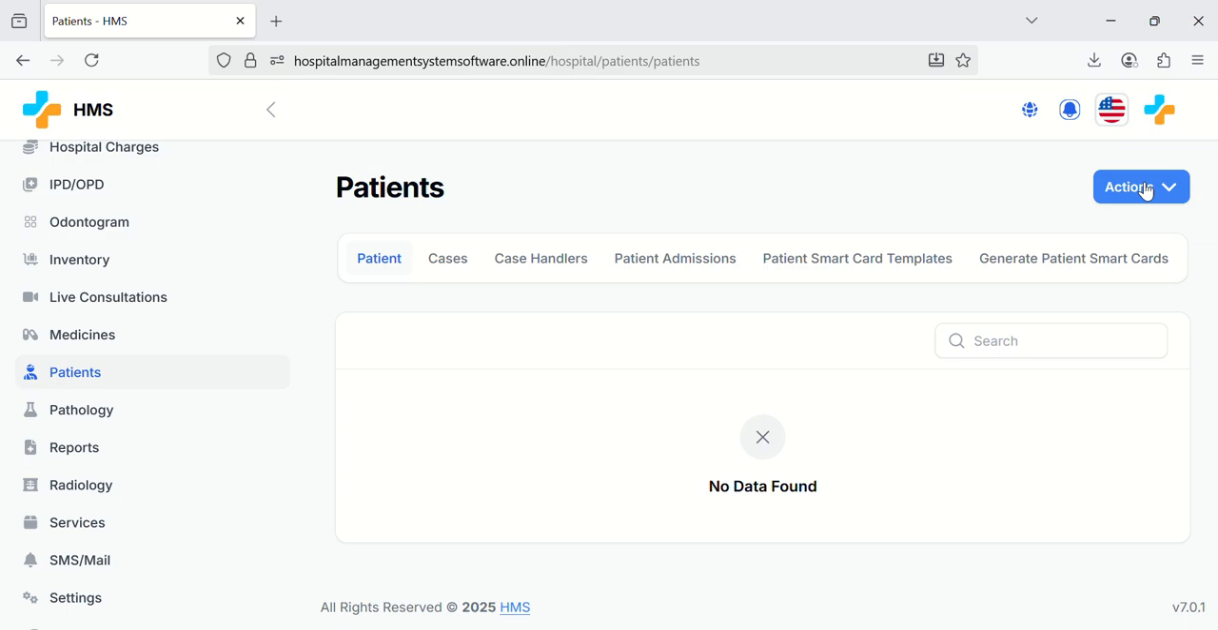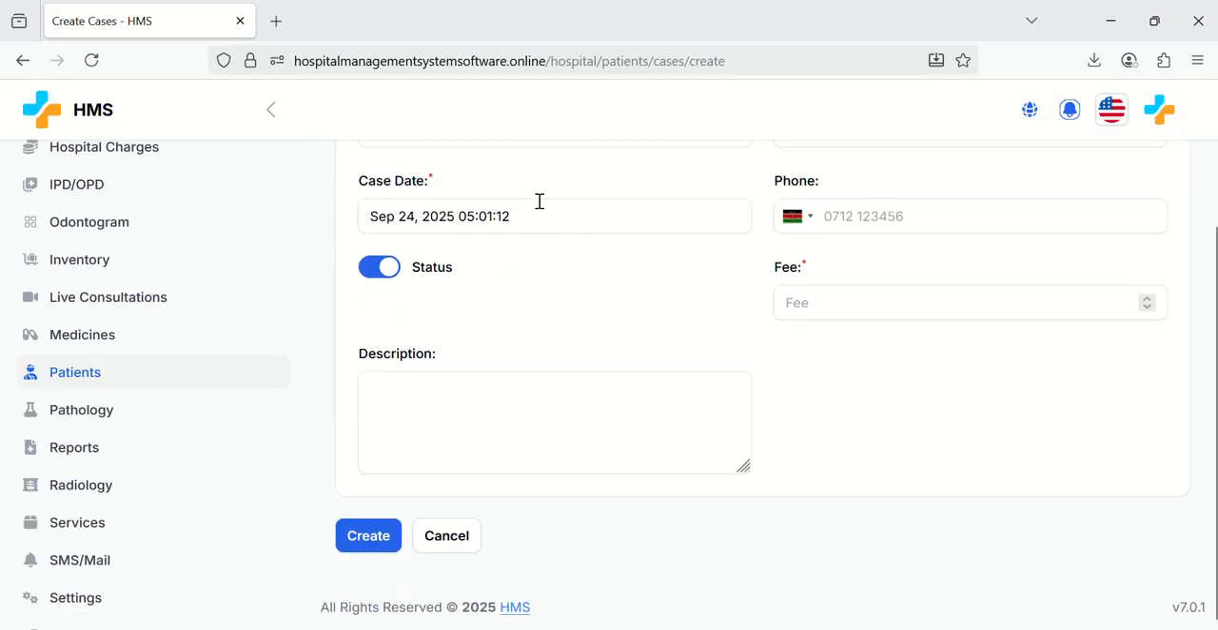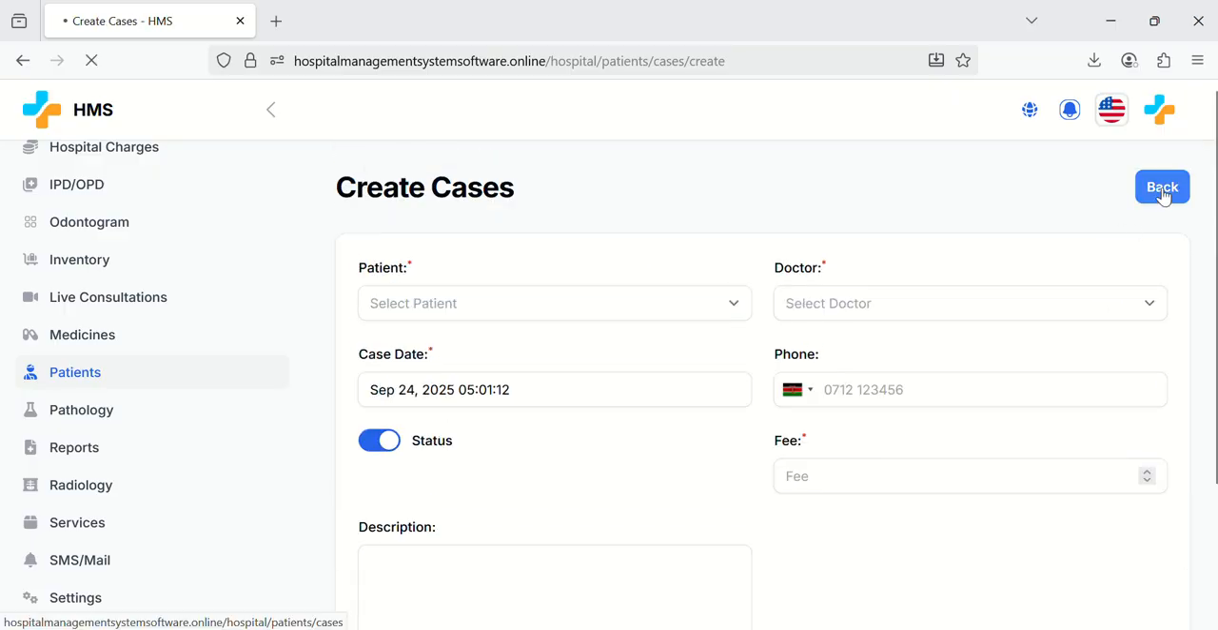Creating a case. Here is where you define the patient's medical status or condition, for example accident, inpatient, maternity, etc. From the main window, click Patients. Click the Cases tab. Select Actions top right, then click New Case. Select patient and doctor from the list. Type case date and fee. Click Create.